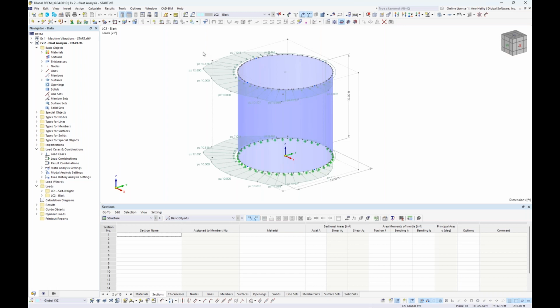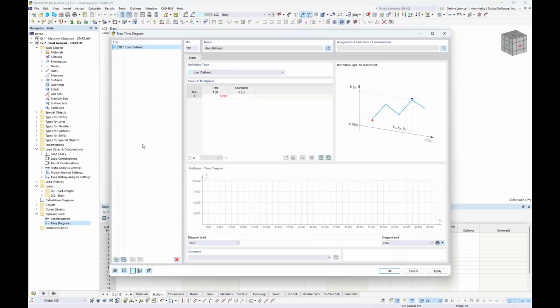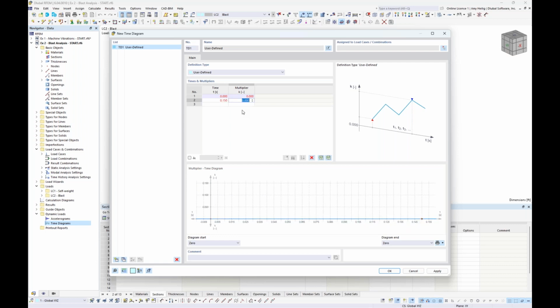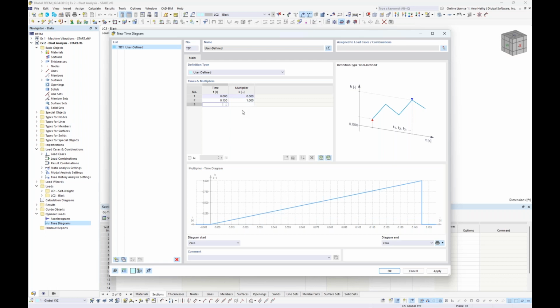Now, we want to define that time diagram. So I will go into my navigator over on the left in the dynamic loads folder, where very similar to the last example, we just double click the time diagram. And this time, instead of using the function, we want to set this to user defined. And for a very simple application today, at time equals 0, we want a multiplier of 0. At time equals 0.15, again, just referencing the PowerPoint, we want the multiplier to be 1. And then finally, at time 0.3, we would like the multiplier to be 0.